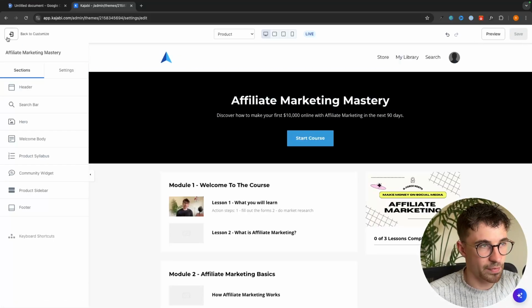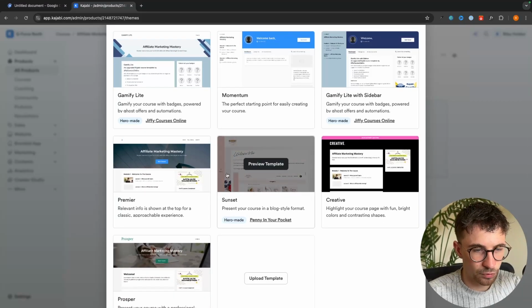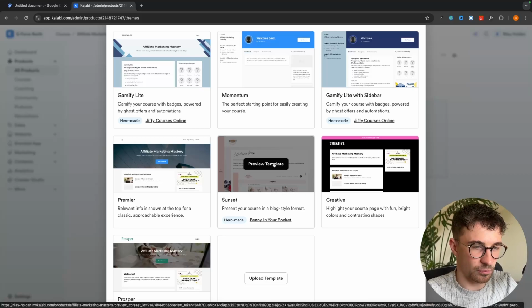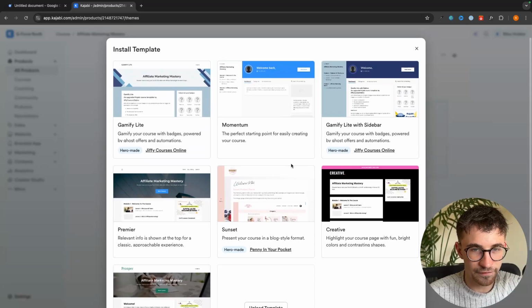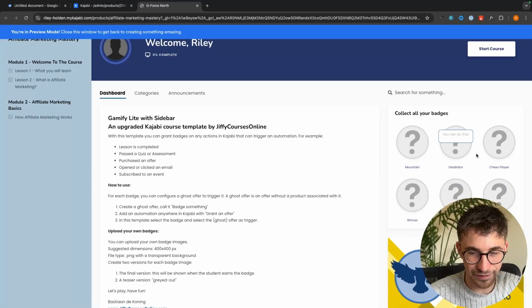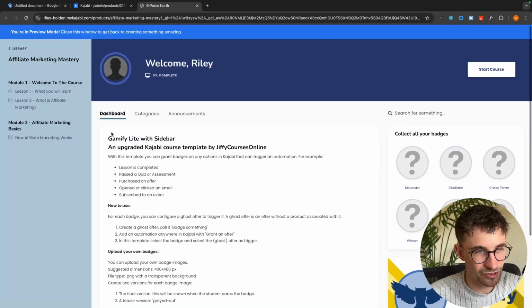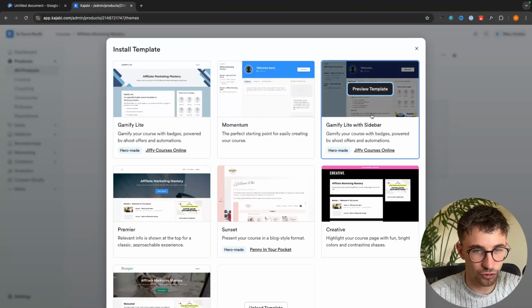However, what I recommend doing is installing one of these templates. So as an example, this would be a fantastic template for like a female Instagram coach, whereas this template is probably better for like education, like this just looks educational. My favorite one is this Gamify Lite right here. So we can preview the template and take a look at how this is going to look. We can add in different badges right here and it essentially gamifies the whole area. So this looks awesome, right? Let's just close this down for now.